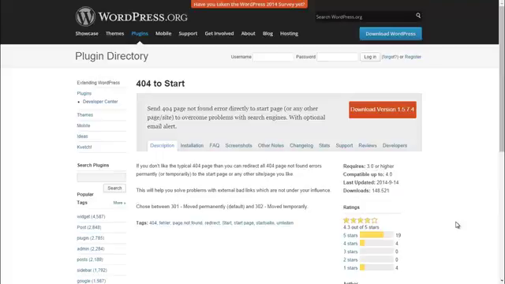This one is called 404 to start, and you want to send 404 page not found errors directly back to the home page or any other page or site that you choose. Now this will overcome problems with search engines. It'll make your website more SEO friendly.